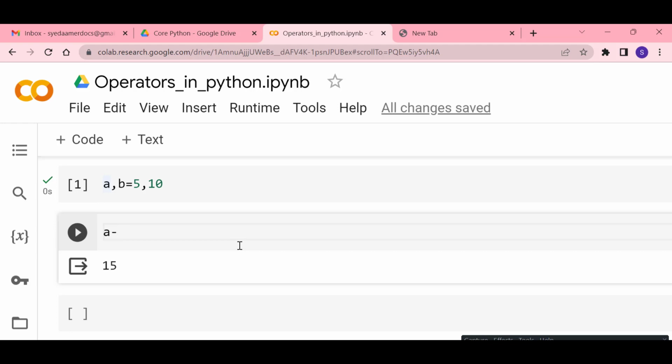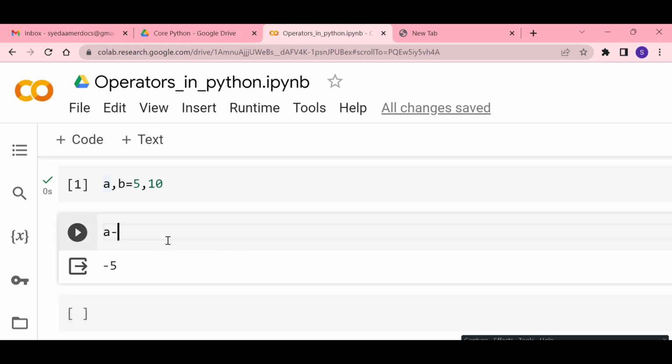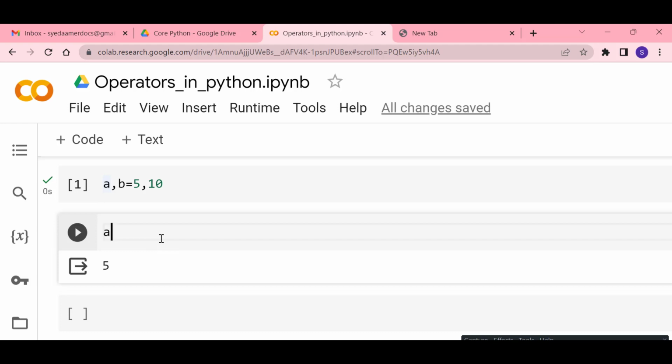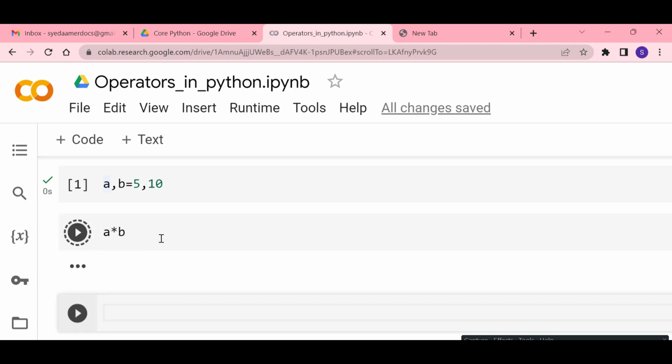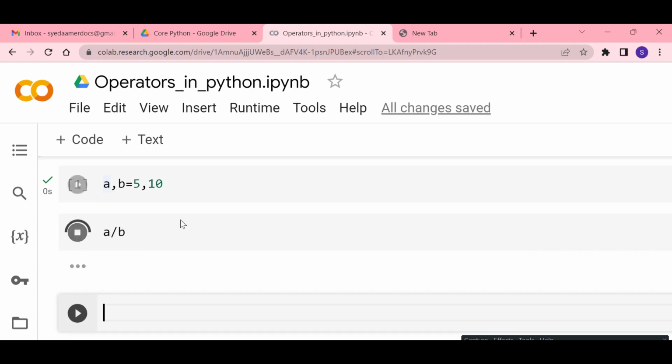Similarly, when you write a minus b, it will perform 5 minus 10 and give you minus 5 as the answer. Of course, if you write b minus a, it will do 10 minus 5 and give you 5, that is plus 5. Same goes with a into b, so it is showing you 50 because 5 into 10, that's what it is doing. When you go with a divided by b, in this case 5 divided by 10 is giving you the answer as 0.5.